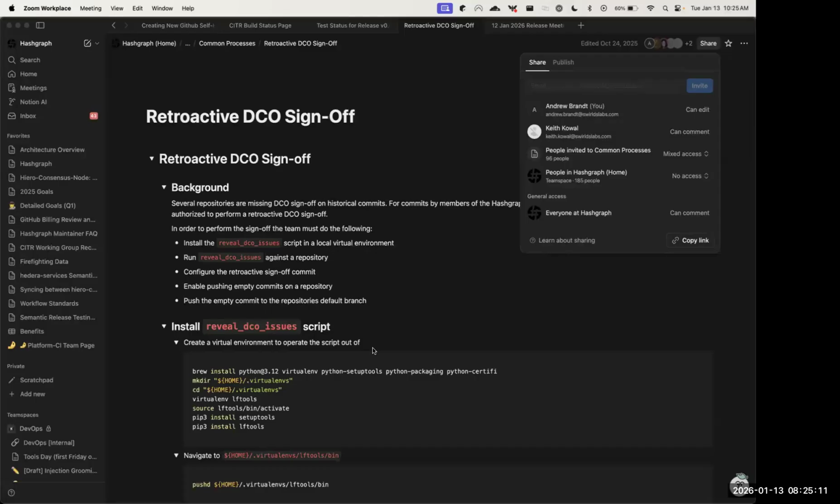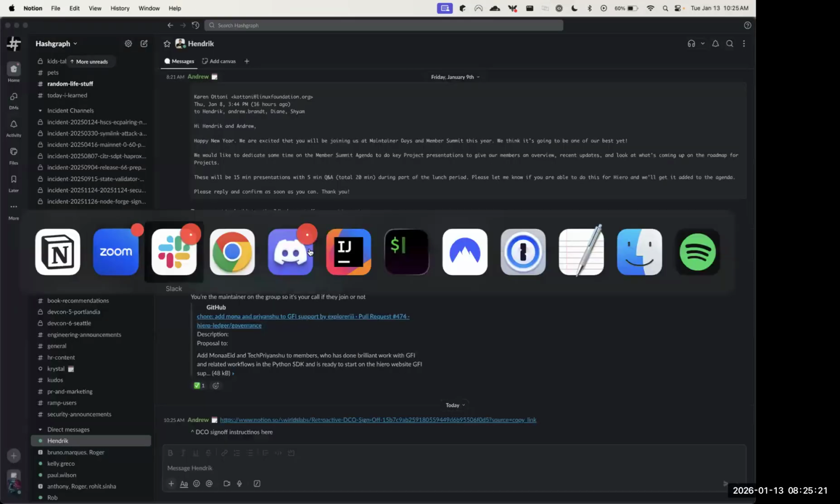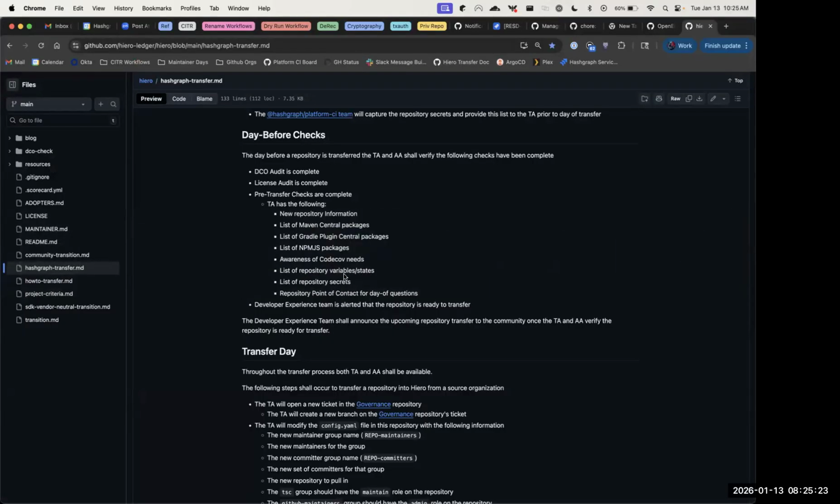Oh, Andrew is sharing something. What I just sent you, I just sent it internal on Hashgraph, because I'm not sure if this can be shared wider. But Hendrik, I just sent you basically our DCO sign-off process for Hashgraph internal. If you'll take a look at that and work with Jessica to come up with a process and document it somewhere, I think that's a great idea, because I agree, I think we're going to run into this going forward as well for other repos coming into Hiero.